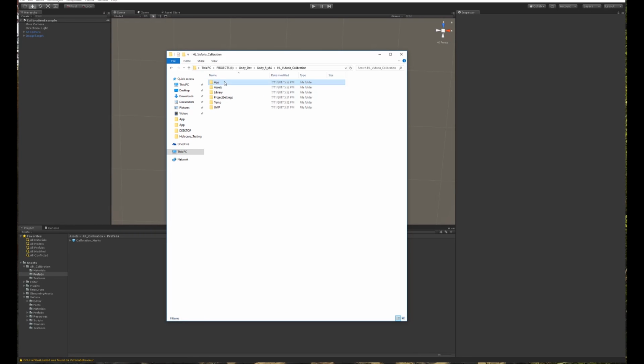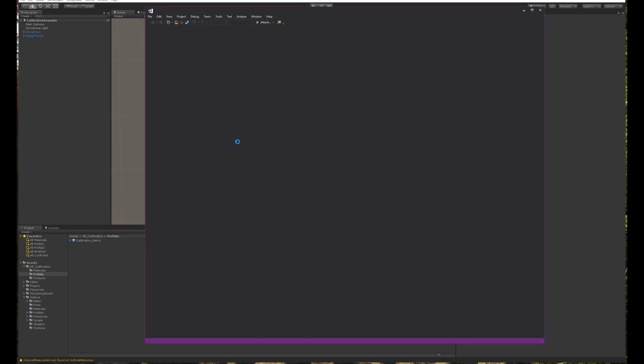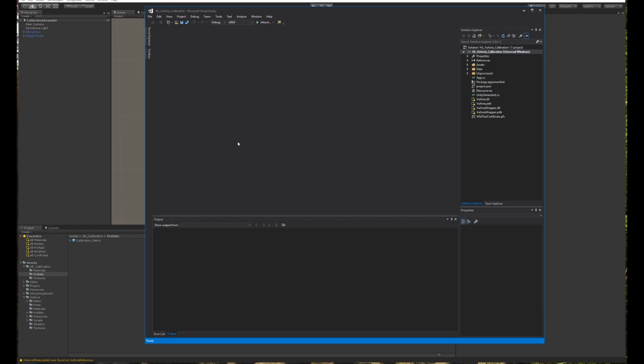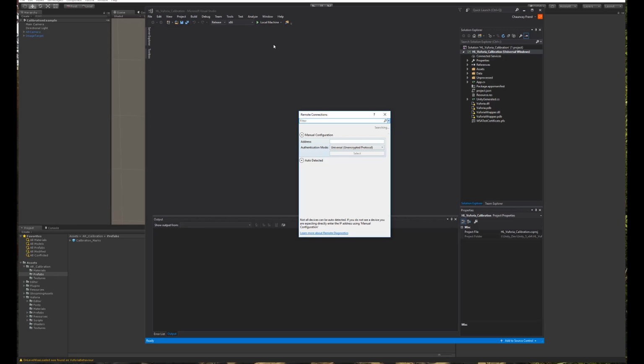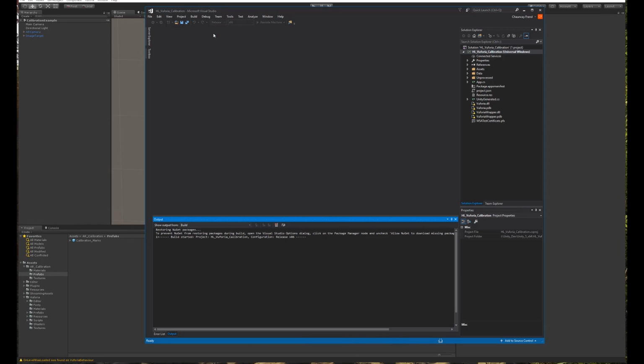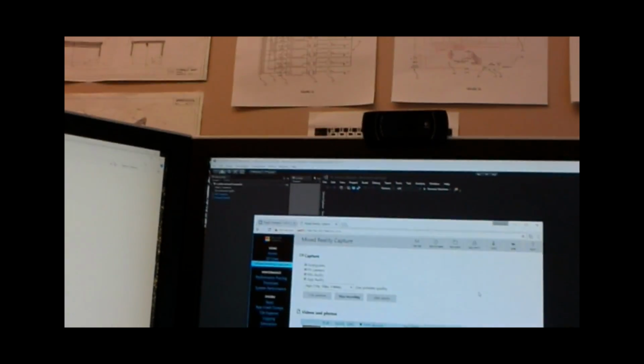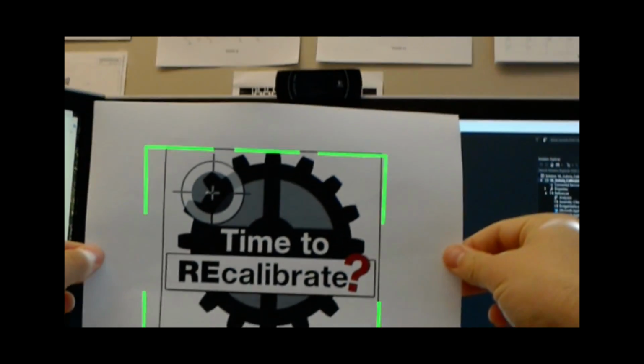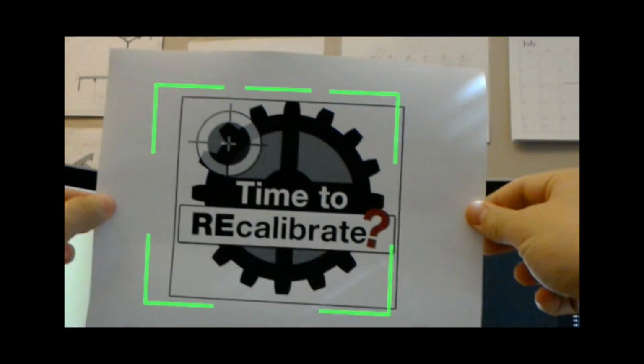Okay, so the app is compiled from Unity. Now I'm going to compile from Visual Studio 2017. Setting my Visual Studio 2017 settings up. Now I'm building from Visual Studio over to the HoloLens. Okay, so I've got the HoloLens on here, and it's been compiled. And if I take my image target and put it in front of the HoloLens, you can see that it goes ahead and tracks the image target.